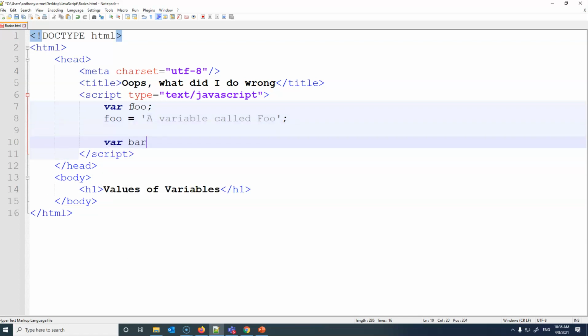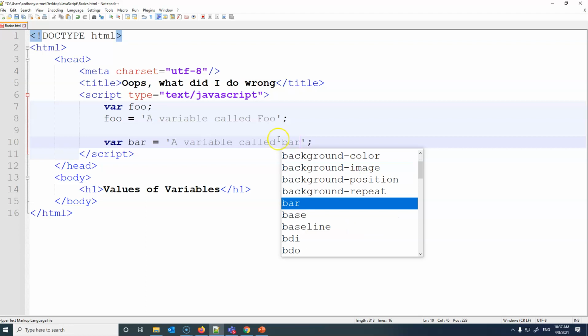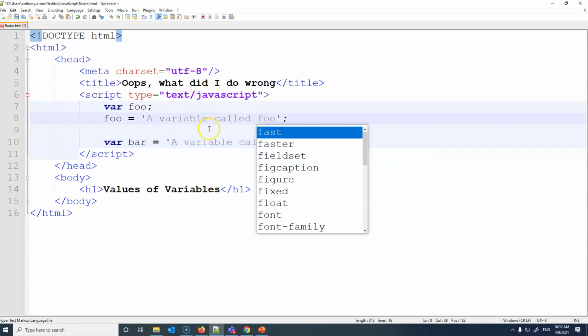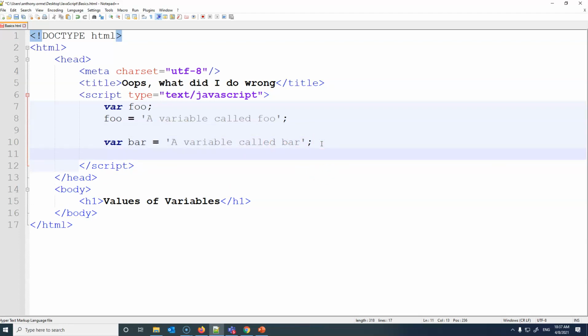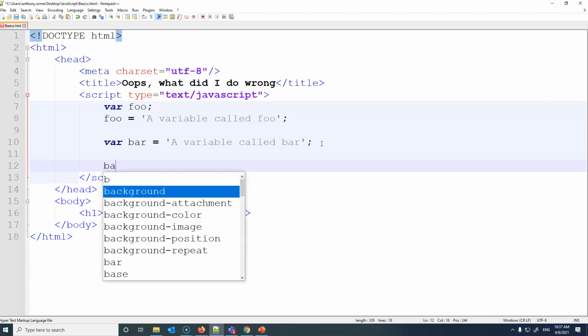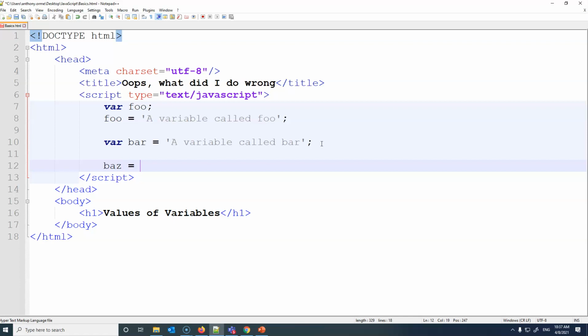I will then have another one called bar, which will be basically exactly the same, but this time called a variable called bar, like so. And we'll just change this to lowercase f there. And I'm going to have another one called baz. Okay, but I haven't put var at the beginning of this one. So we'll see what happens on this one.